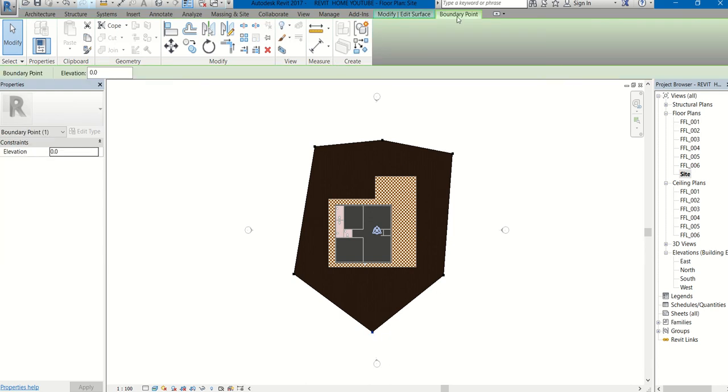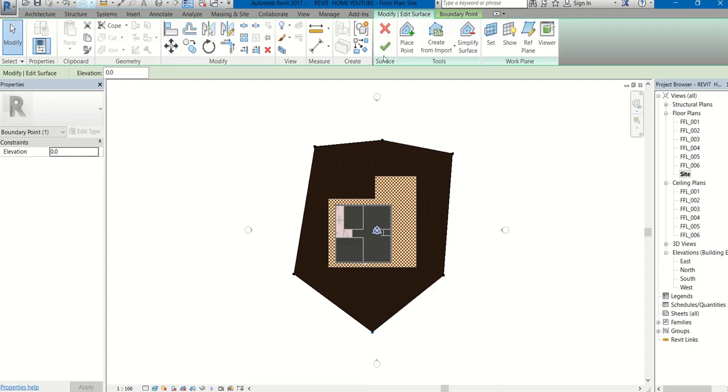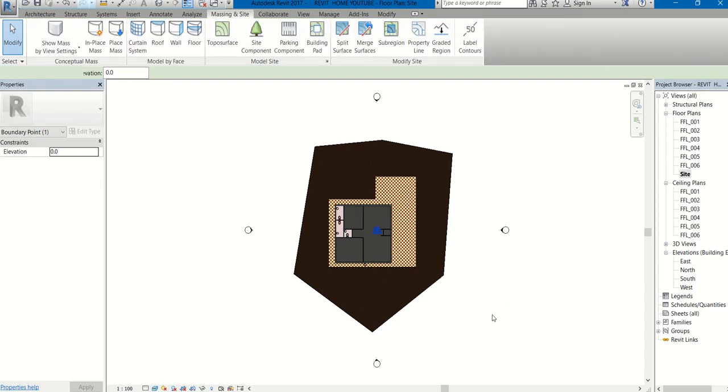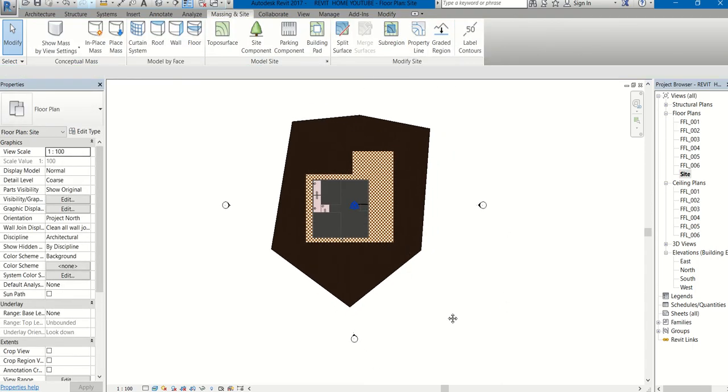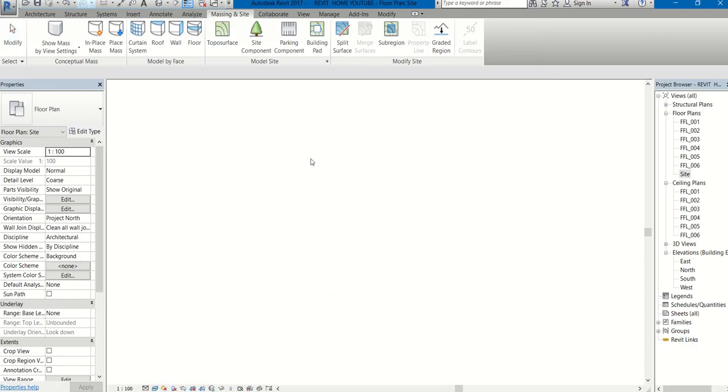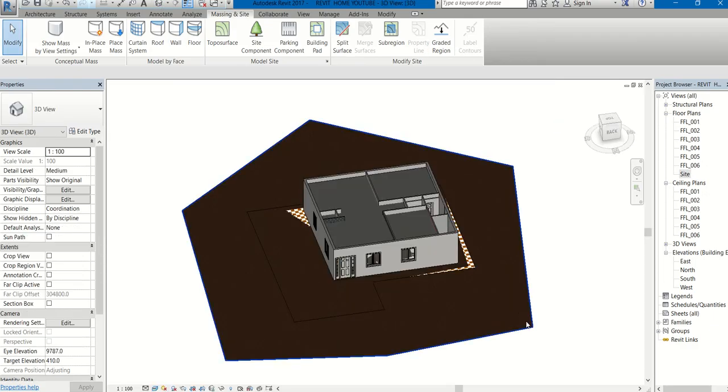If you finish that, go to Modify, Edit Surface, Finish. So that is earth, it was created. Let us go to 3D again, right? So we have to make it as a grass.